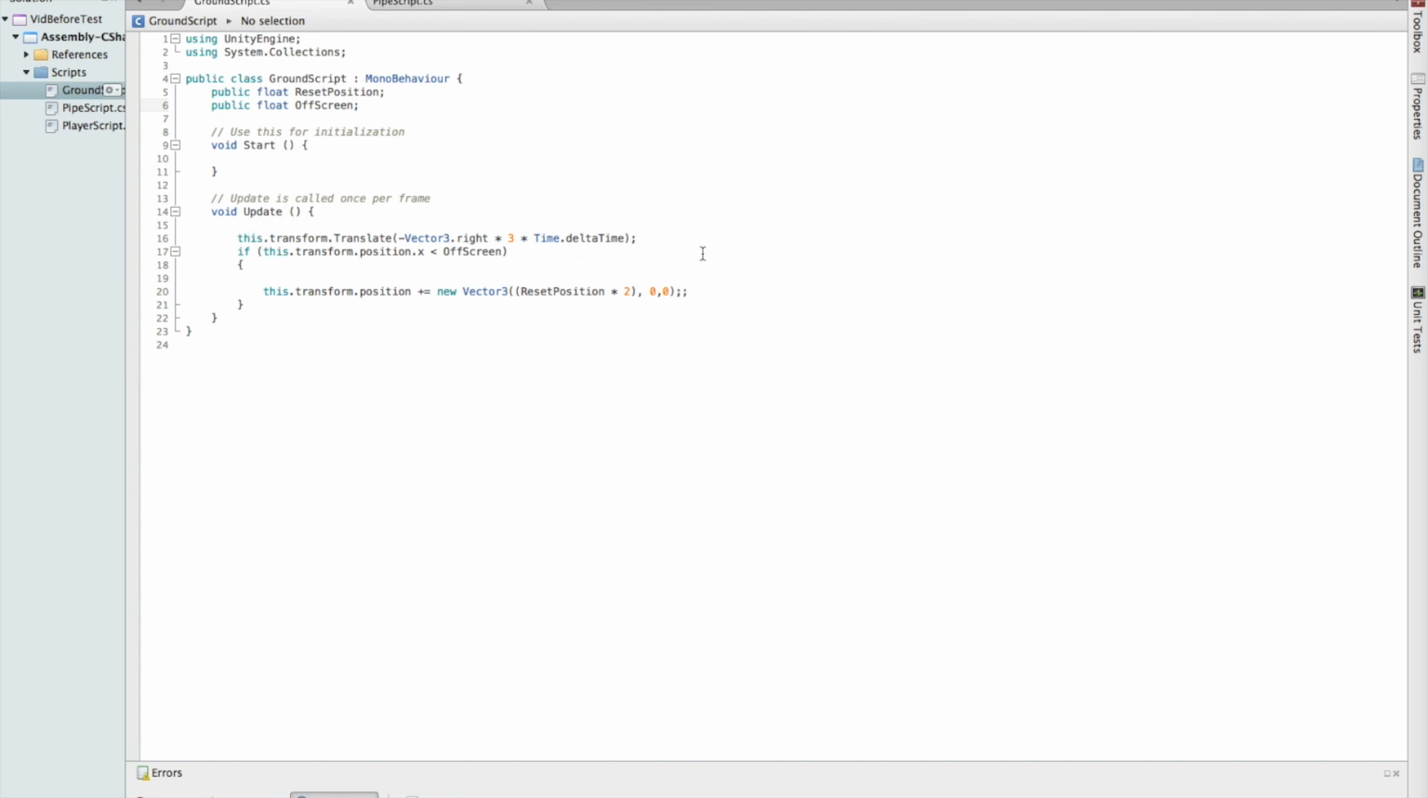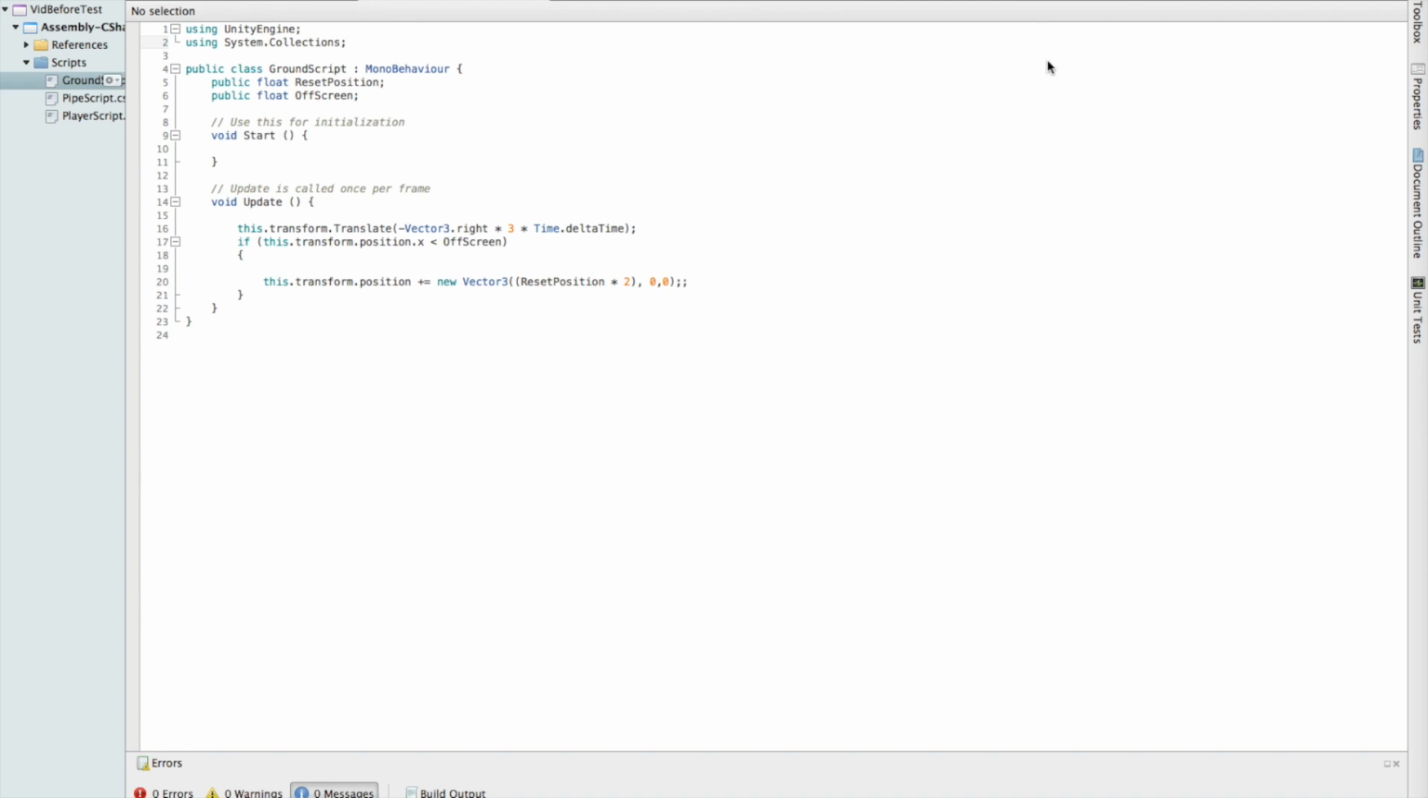Alright, so what we do is we first add this line of code, which is the line of code to make the ground or pipe move, so you see it moving to the left. Next we check the X position of the ground to check if it's off screen. If it's off screen, we change the position of it plus equal a new vector 3 to where it's at to the left times 2. So that will move it to the right of the screen in the right position to where the others are at before the game starts, so it'll line up perfectly.